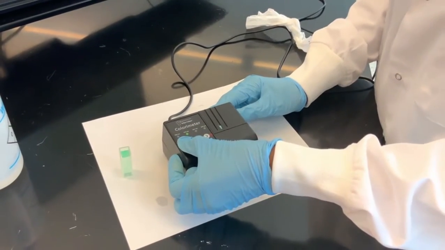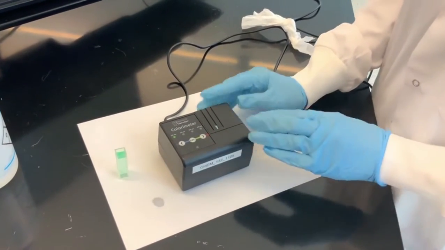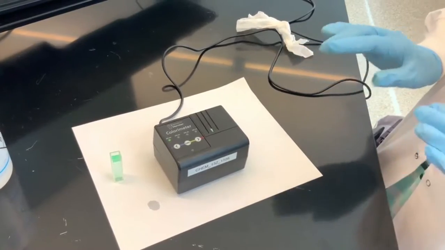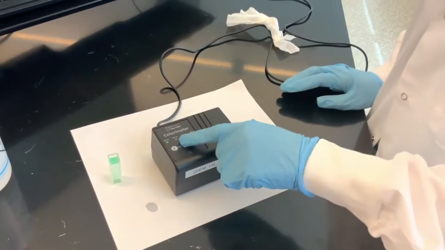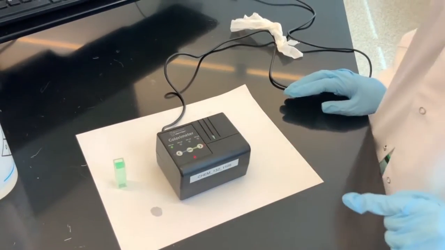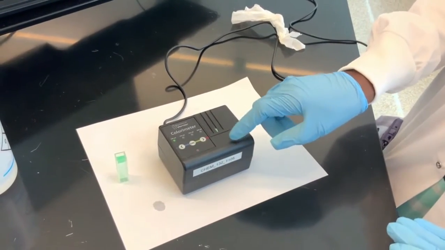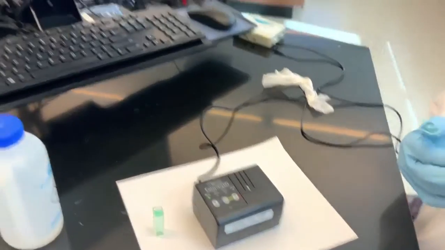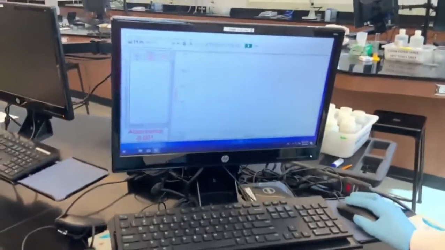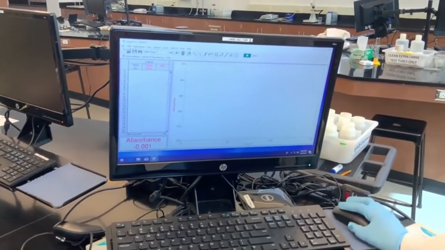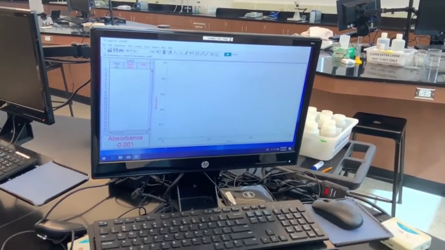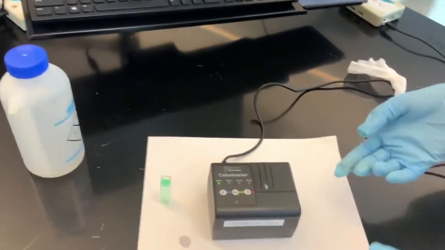wavelength to 430. Okay. Once you change the wavelength to 430, you need to calibrate by hitting calibrate. Once you hit calibrate, you see the red blinking light. Once it goes off, it means it has been calibrated. And you can see the absorbance is reading close to 0. Okay. So now we have calibrated our colorimeter.